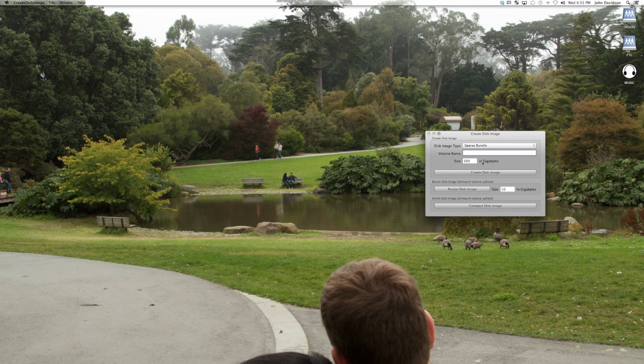And with this tool, you can set a maximum size, which is 500 gigabytes. If you were to just build a regular disk image, it's going to eat up 500 gigs of space on your system, even if it's not actually using that. So that's not a good idea. So this sparse bundle, it'll keep it small unless it needs to get bigger.